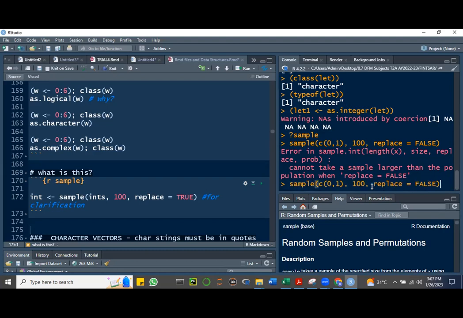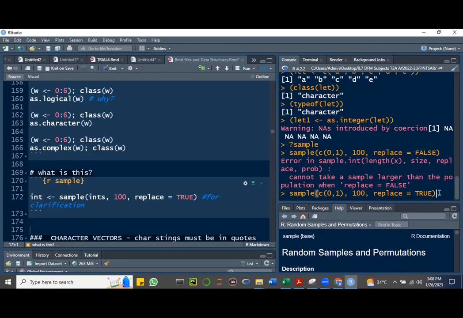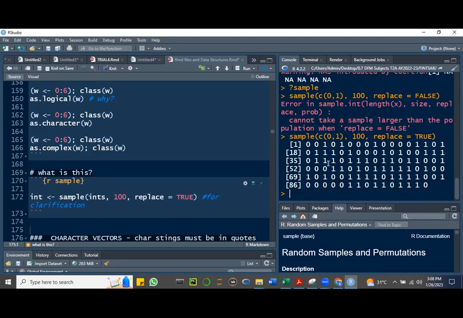The sample there. And then let me type replace is equal to TRUE. So this will work now. It will generate 100 numbers, and it will choose just between 0 and 1. This is what we call a Bernoulli process. Why Bernoulli? You only have either TRUE or FALSE, or 0 or 1. Those are your only two, so it's a binomial distribution. Control Enter.